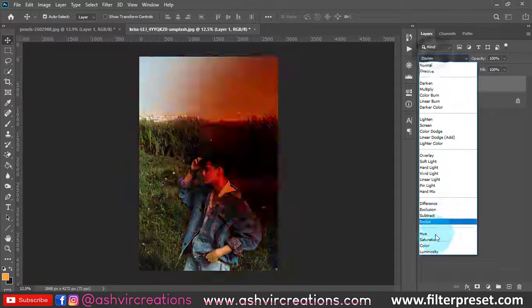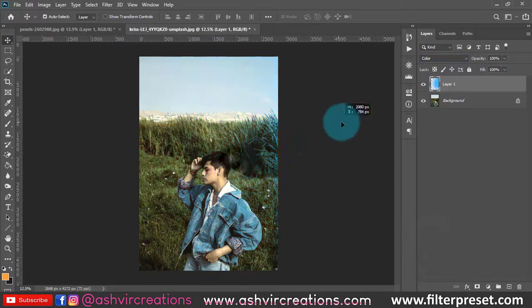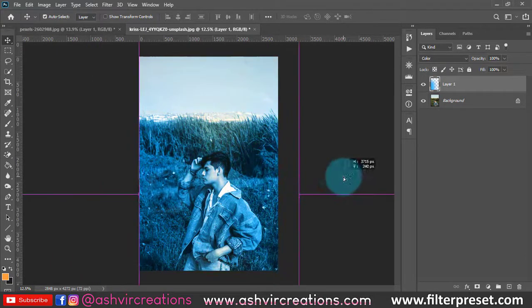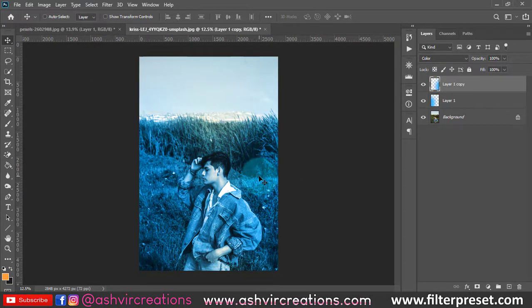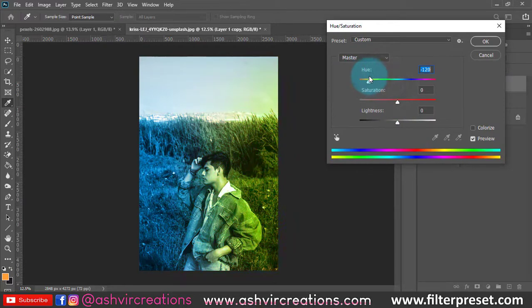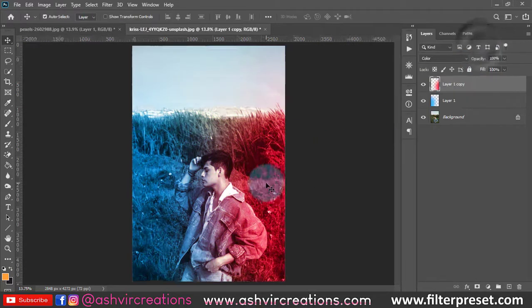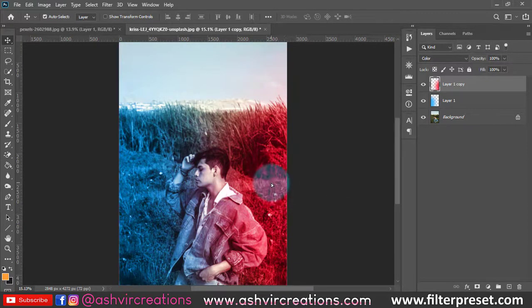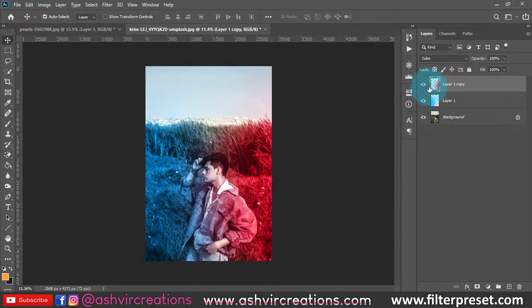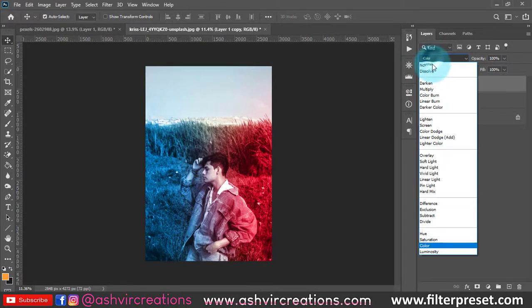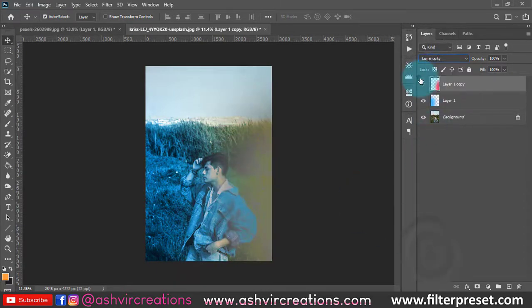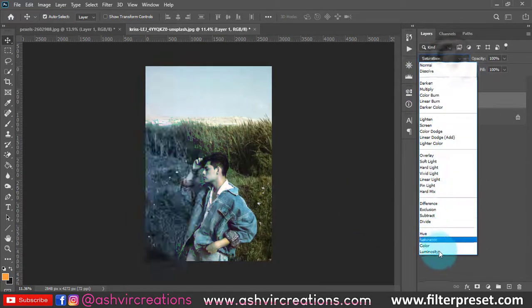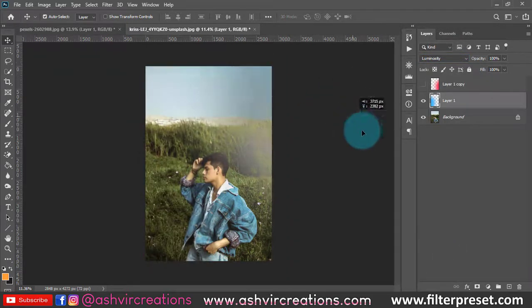And the next one is color. It will add a color to your photo. Let's just make a duplicate and change the color. You can totally change the color and make a dual tone kind of portrait in your editing game, just like this, right? And the last one is luminosity. Luminosity is generally used to desaturate the colors, but I don't recommend using this.